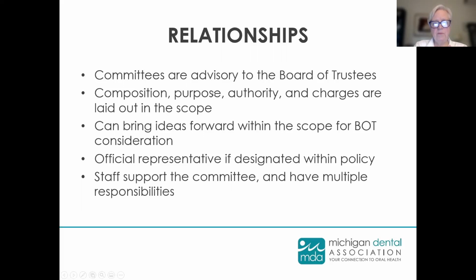From a relationship standpoint, all committees are advisory to the Board of Trustees, and the scope document that you'll be reviewing with your director and your committee chair lays out your composition, purpose, authority, and your charges for the year. Obviously, the committee can do more than the board charges ask them to, but it's important to really treat seriously the request that the board makes of the committee. You can bring any idea forward to the Board of Trustees that is within your scope for board consideration. We welcome reports and proposals from committees.